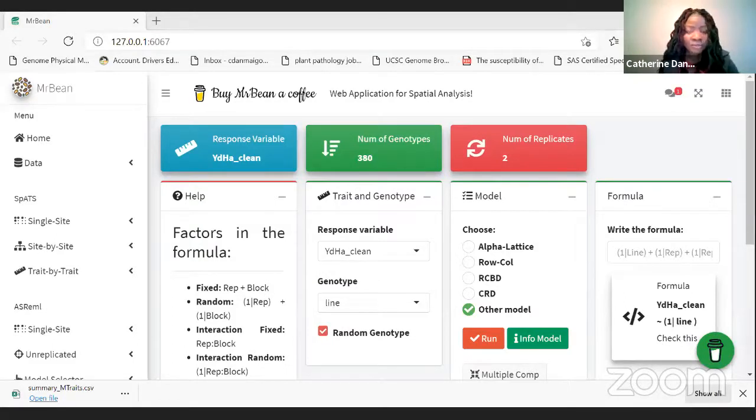So I hope this was helpful. We're coming real close to the finish line of our workshop today.